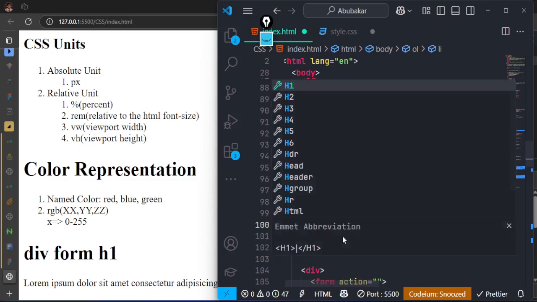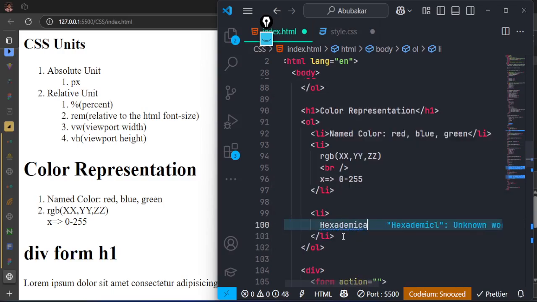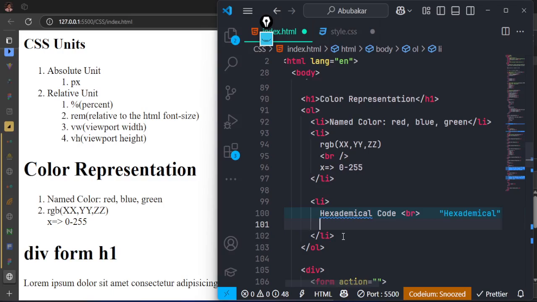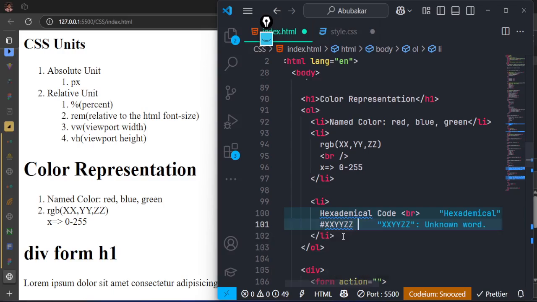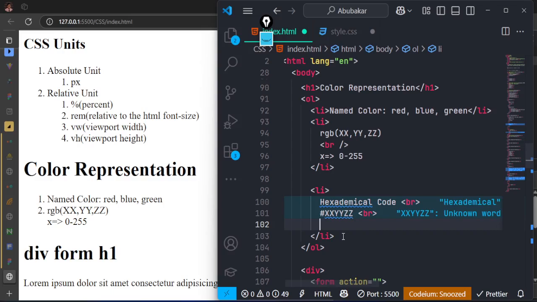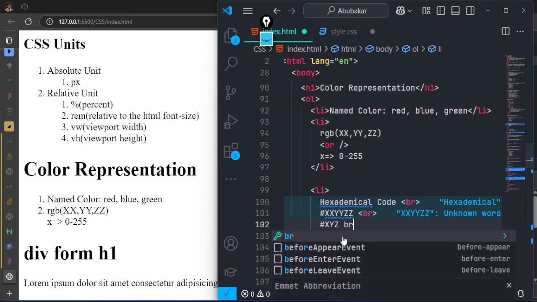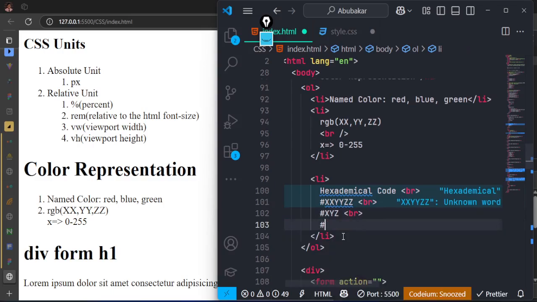Another way is by using a hexadecimal code. When you're talking about the hexadecimal code, it follows this pattern. You start with the hash, followed by XX, YY, ZZ. This is another way of doing it. Or it can be in this way where you have X, Y, Z, because you can actually give 2 values or 3 values.